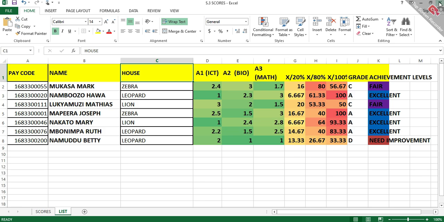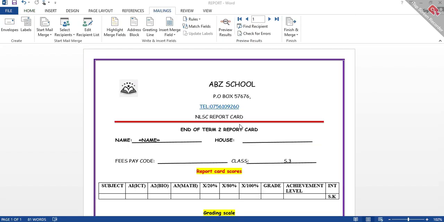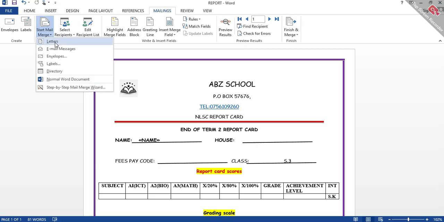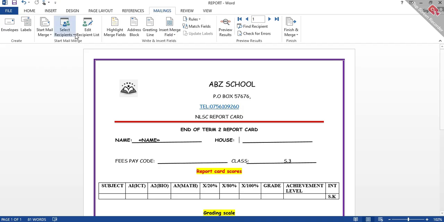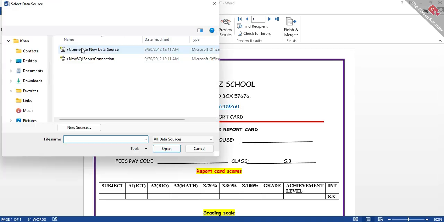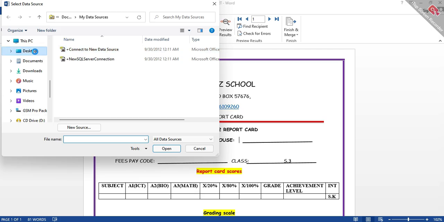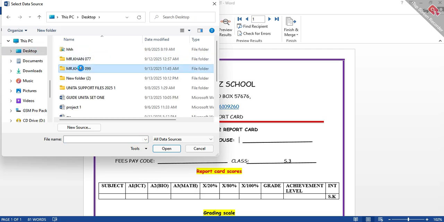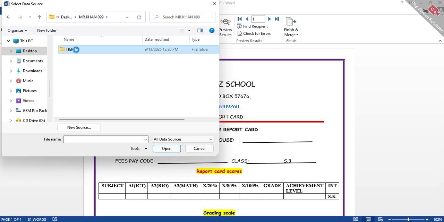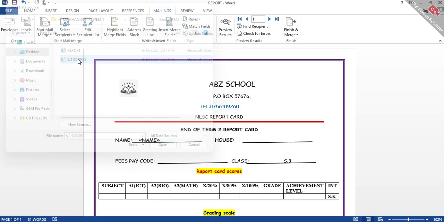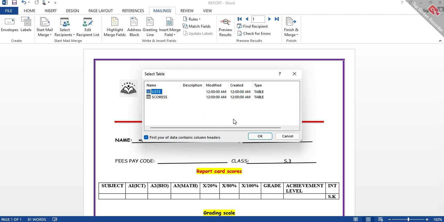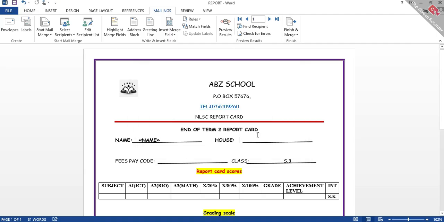Save it. Come, start our merge. We insert the existing fields. The same procedure to be activated. Can we start everything?